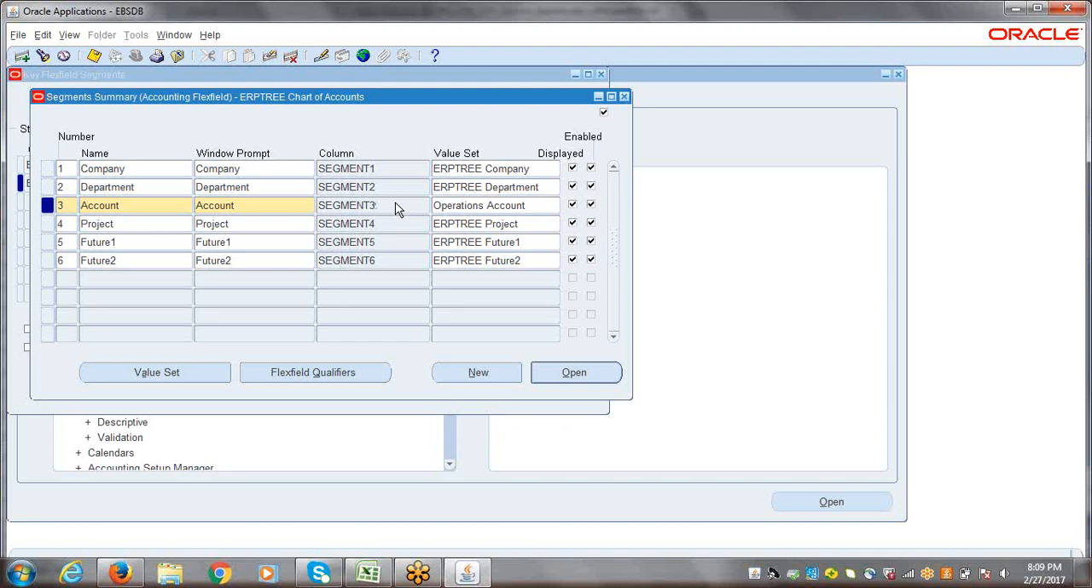Disabled and enabled checkbox, what does it indicate? Okay. So the segment you may keep as enabled as part of the structure, but if you don't want to display it, you can just disable the display so that when you are recording the transactions, it won't get displayed to enter the transaction. See, I just have company, department, account, like the earlier example where we tested by passing the journal. But department, I don't want to display.